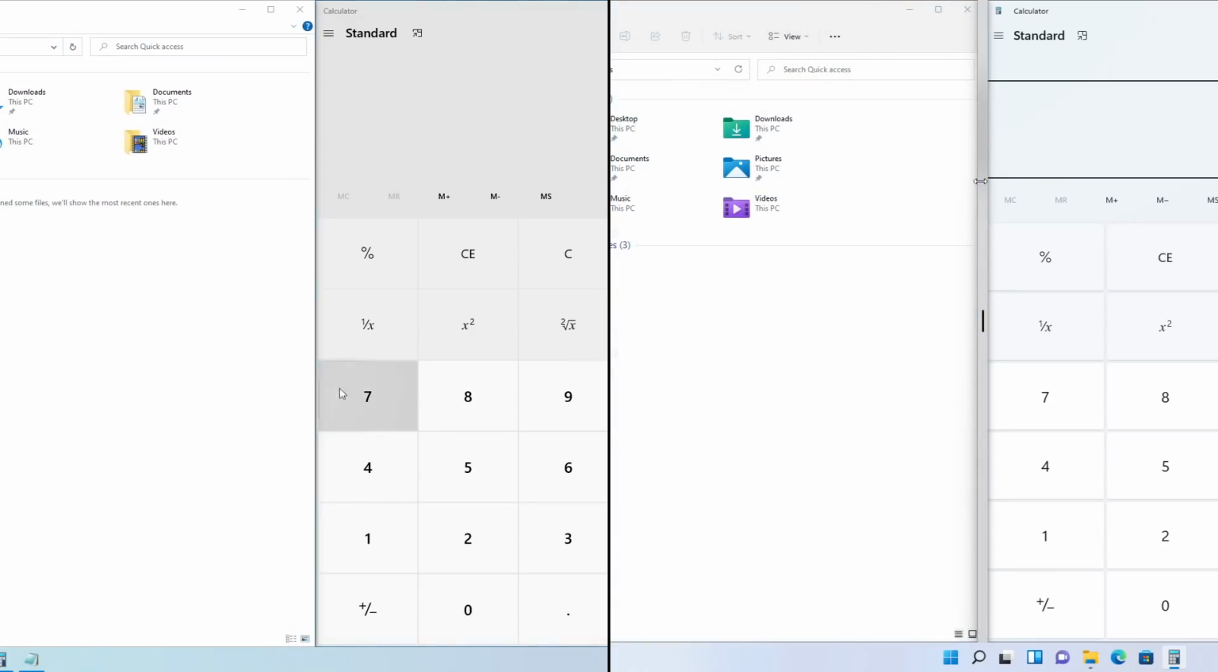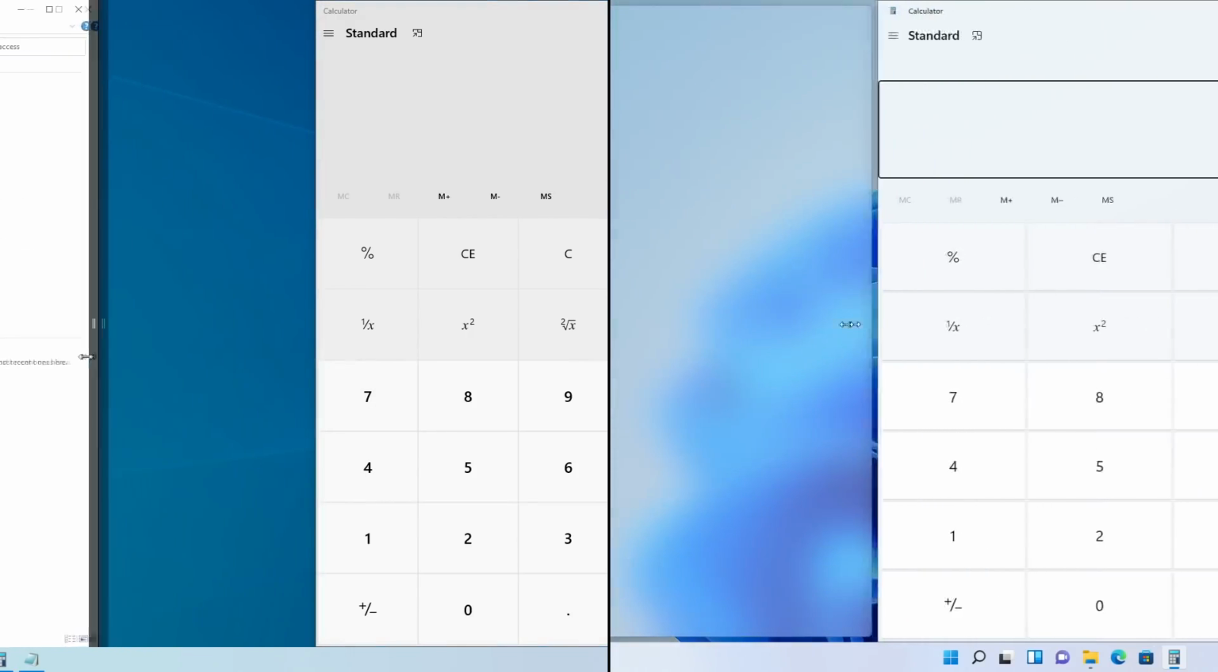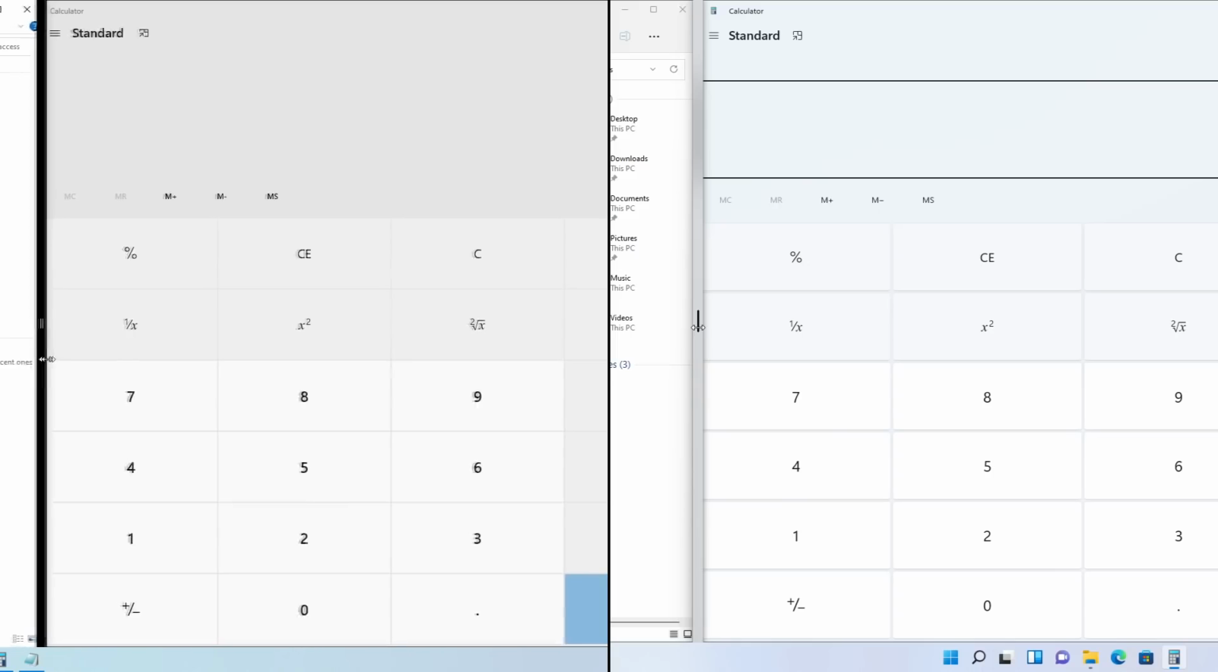The line seen when resizing apps side by side now has a new look. When you're actually using it, it disappears in Windows 11 while still being present in Windows 10. Here's a look at differences in built-in programs and apps.